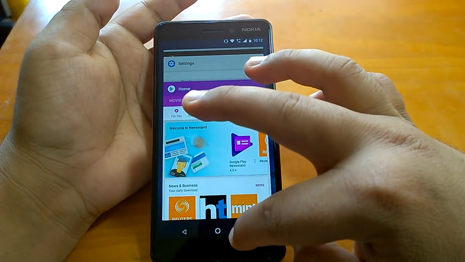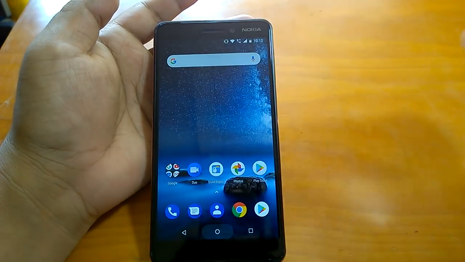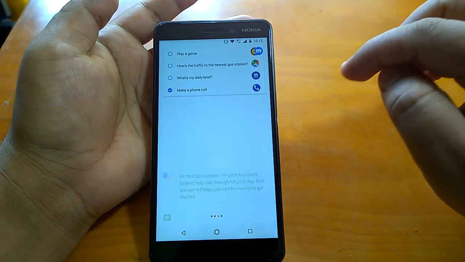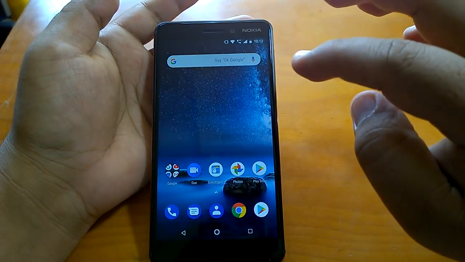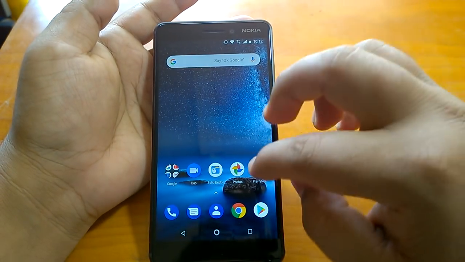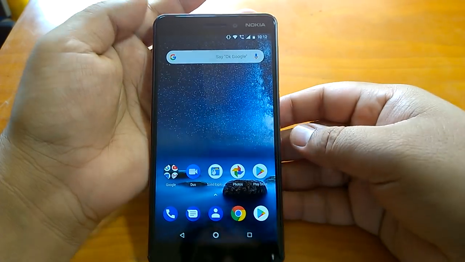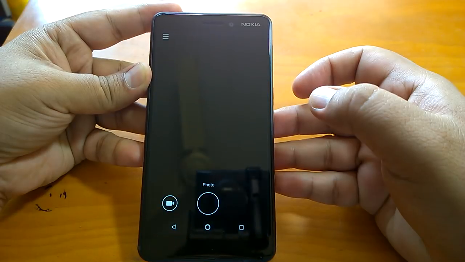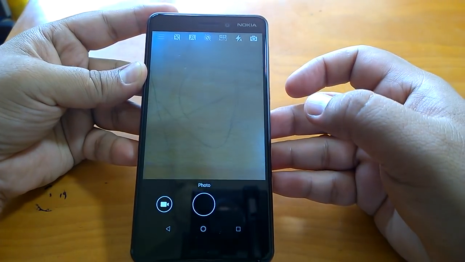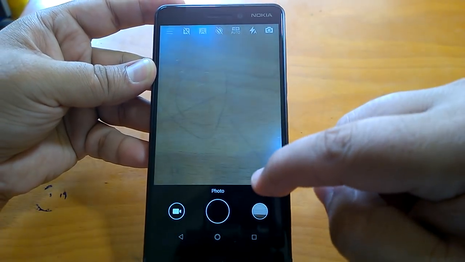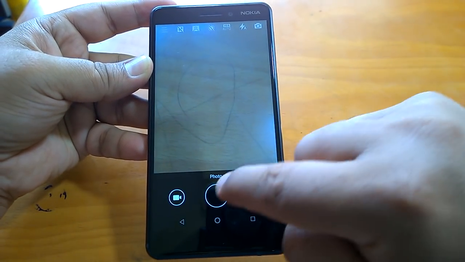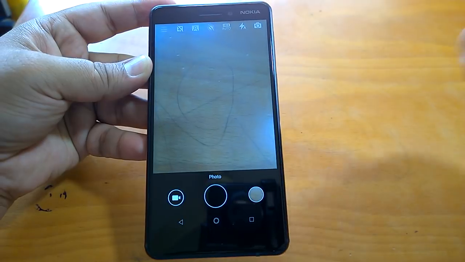Here we will now try to launch the Google Assistant, and it happens fast. Apart from that, we can try launching the camera and see how fast the camera is. It's quite fast, as you can see. Let's see shot to shot times. It's again really fast, almost instantaneous.